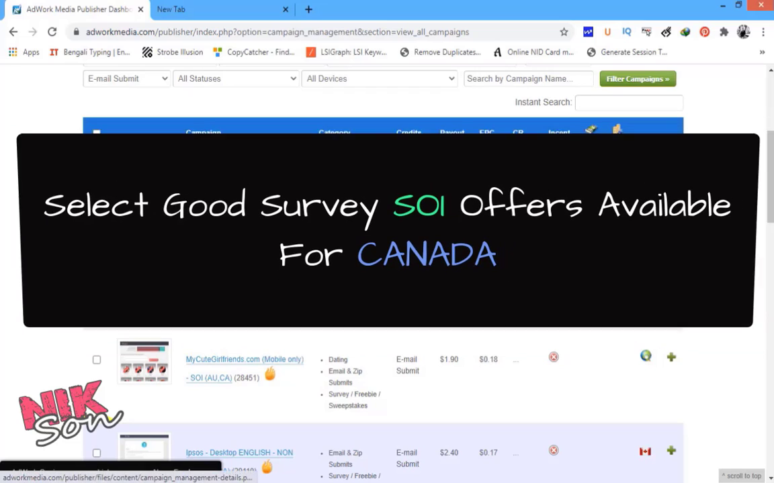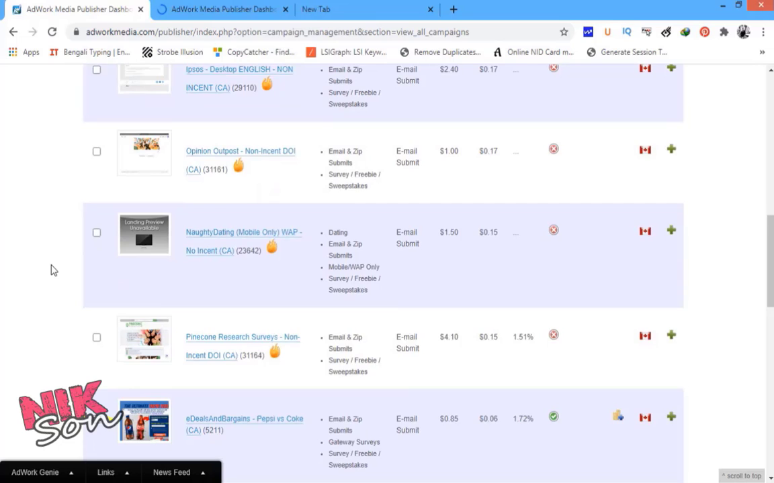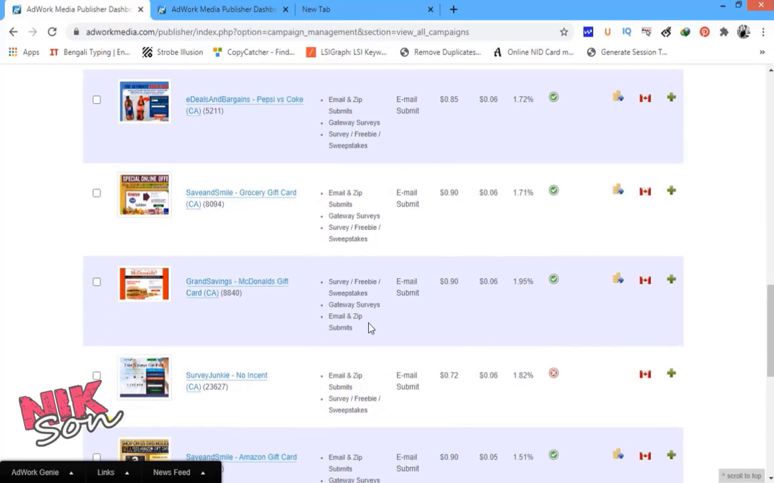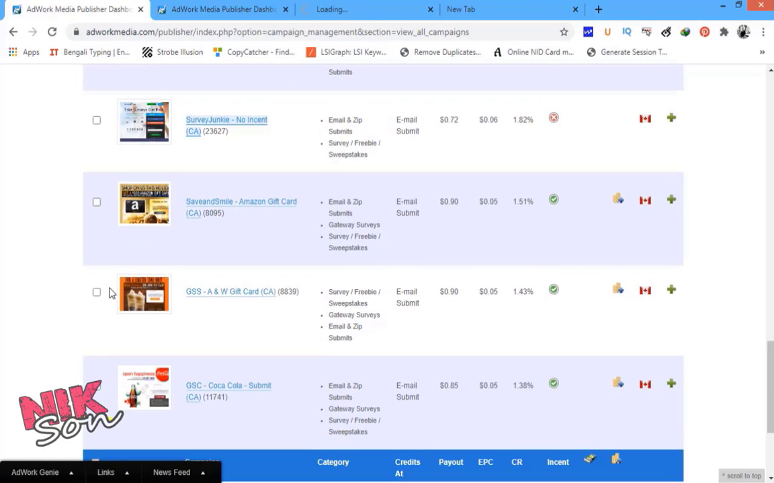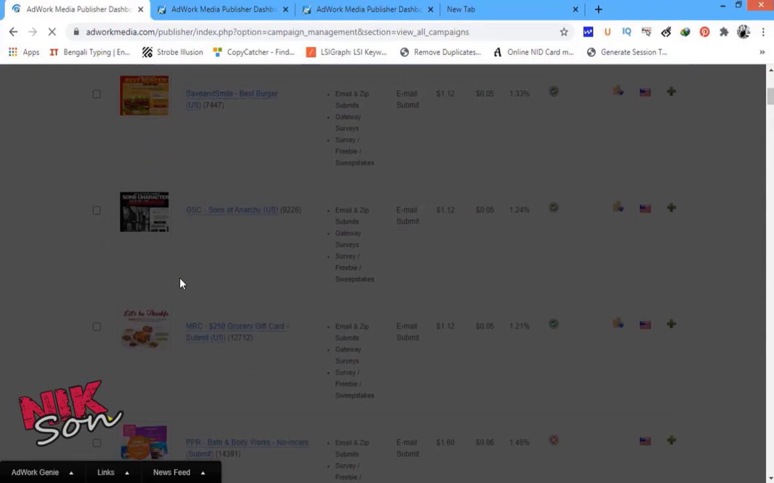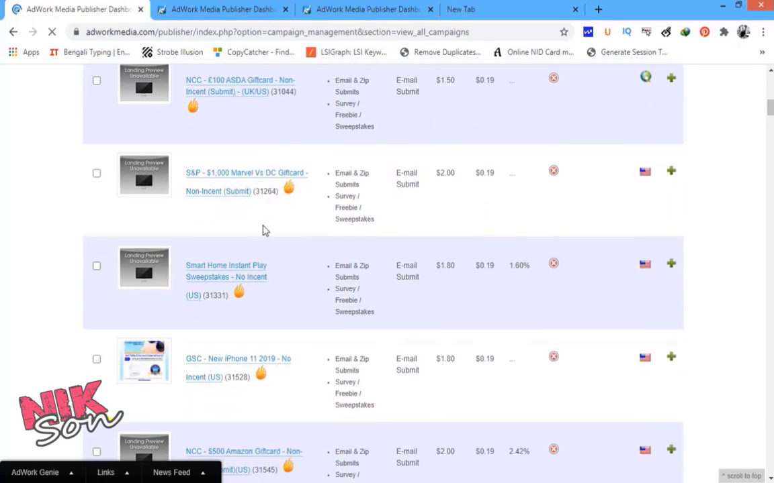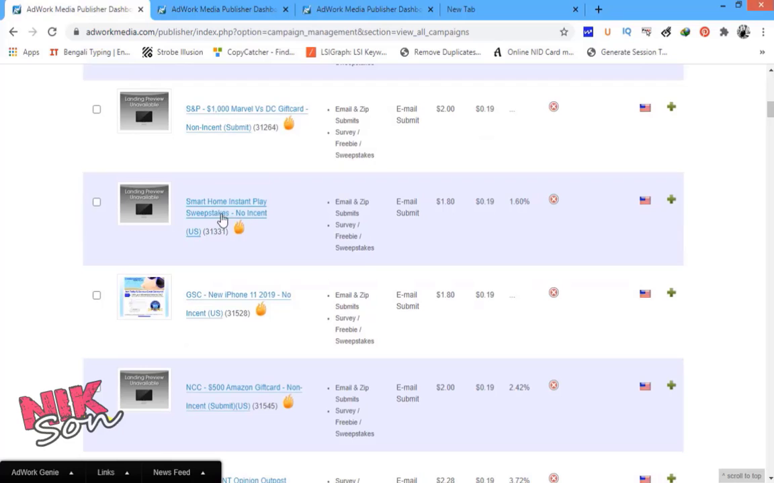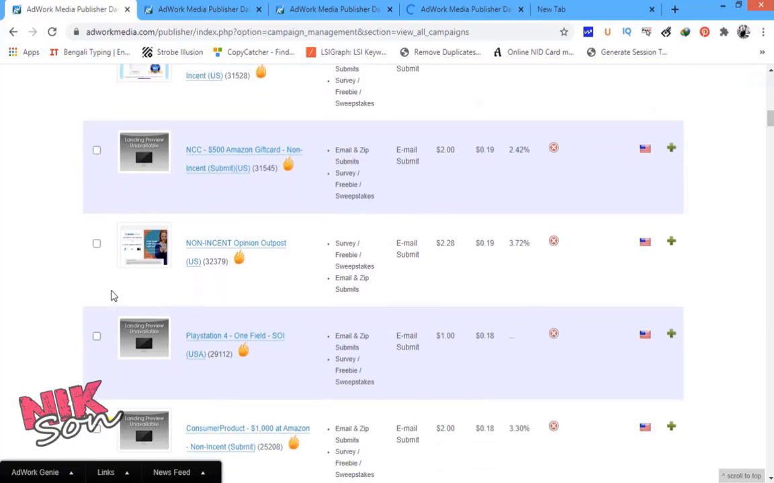So we had to collect some offers. These are the survey offers, like gift card offers or single opt-in offers, daily rewards, Survey Junkie. These are popular offers you can promote. If you want, you can also go with the United States. There are a lot of USA survey offers you can promote, and these give you very good results if you continuously promote these offers.